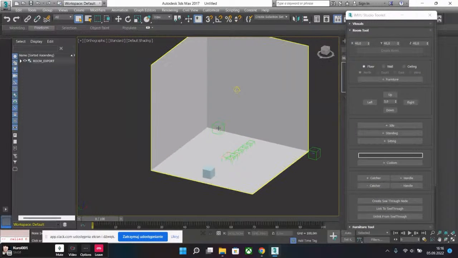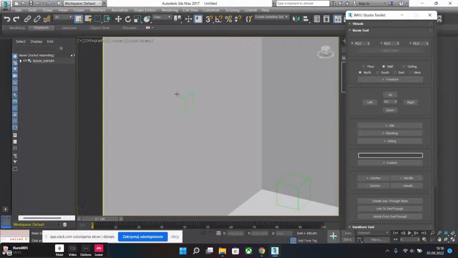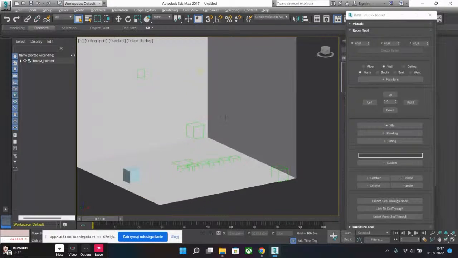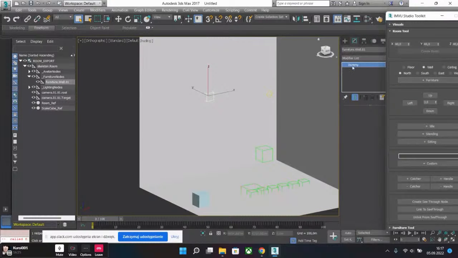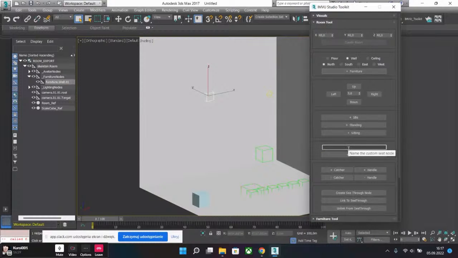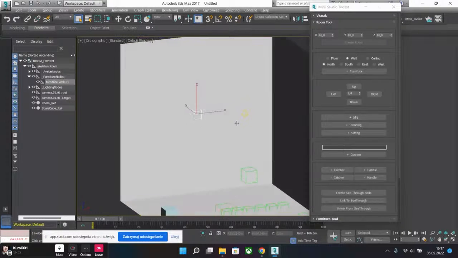All right, so it dropped the node in. Let's click on furniture wall. As you can see, it appeared here. And what's great in this tool, you don't have to manually create nodes and name them by typing. Of course, you can create custom nodes, but that's just a more advanced feature if you want to use it.